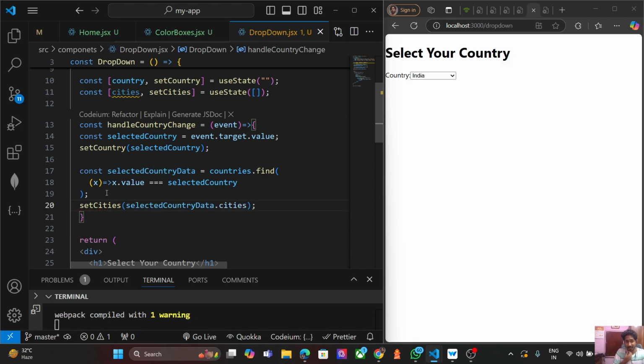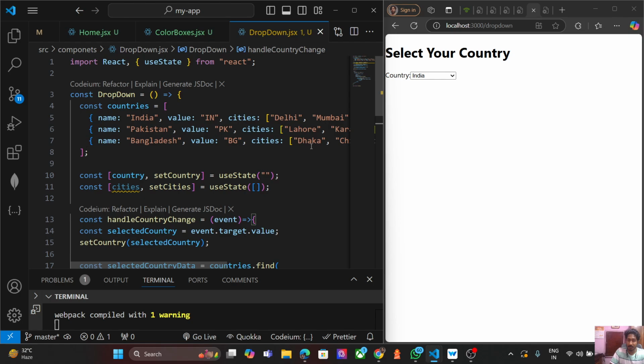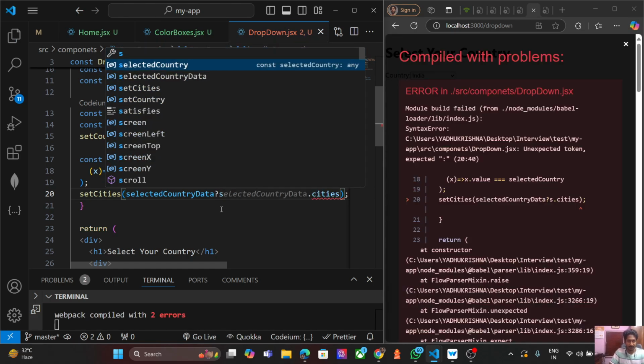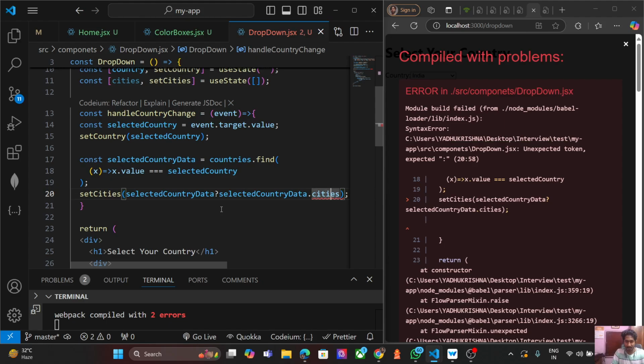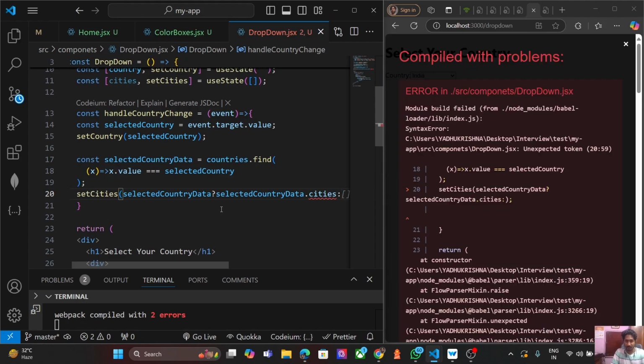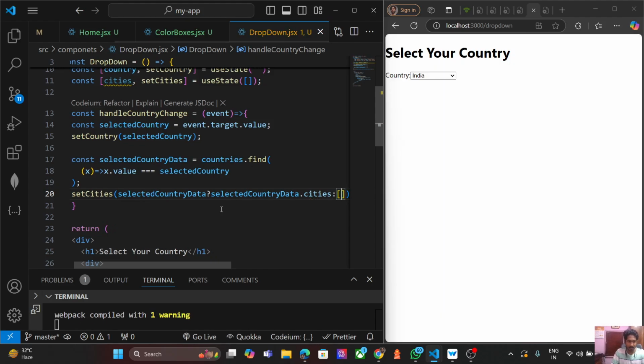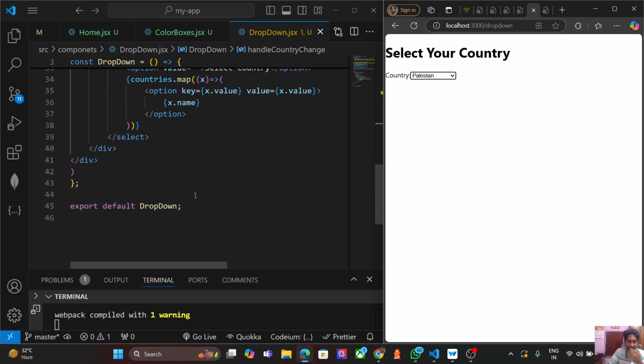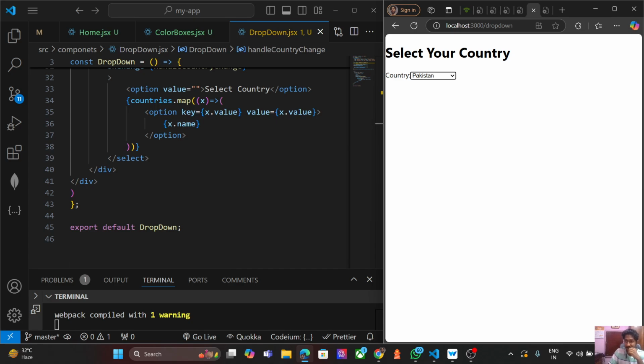Maybe if the city doesn't have that data, we can't use this, because what if there is no data if I remove this data? So we can choose a nullish coalescing or an if condition. If condition is better. If there is a value, we can show that selected country data and cities. If there is no value, we can show an empty. This is a fine state change. We need to create some return data for that as well.